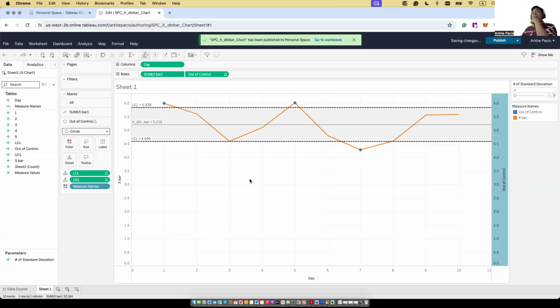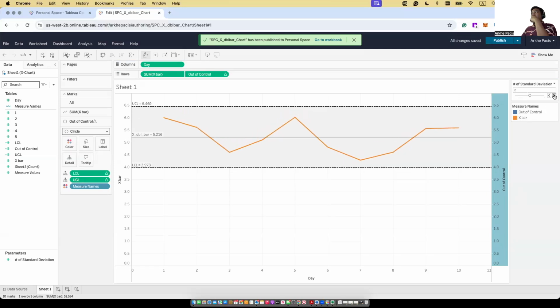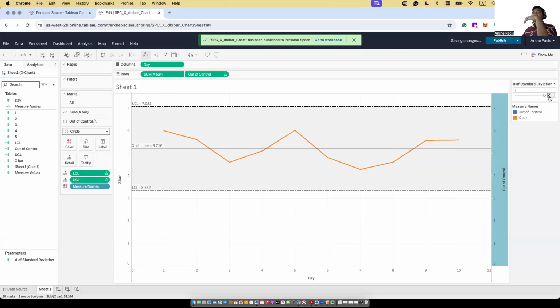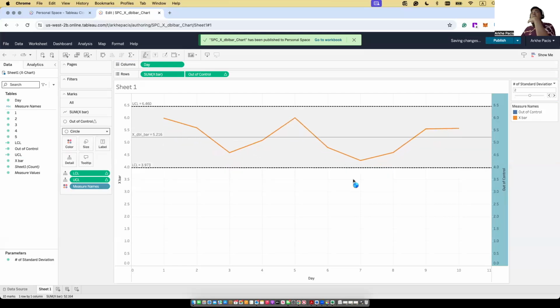There you go. So day 3 is actually under control. There are 3 days that are out of control based on the X double bar chart: day 1, day 5, and day 7. They're out of conformance. But if you use a standard deviation of 2, it seems like nothing is actually out of conformance or out of control. Okay, so this is how you do your X double bar chart.